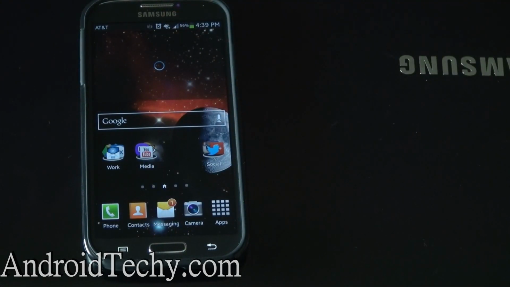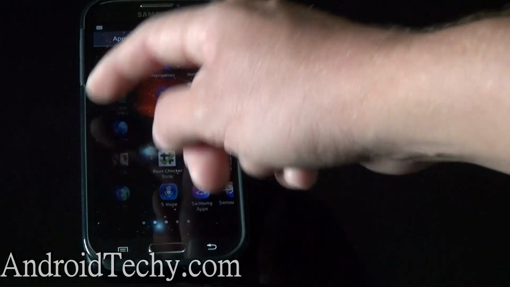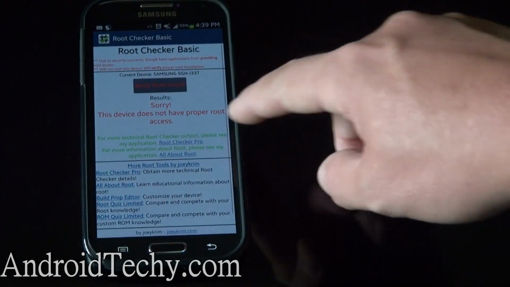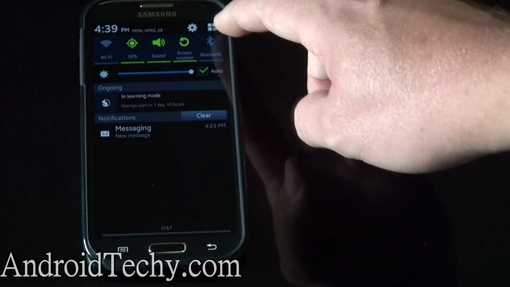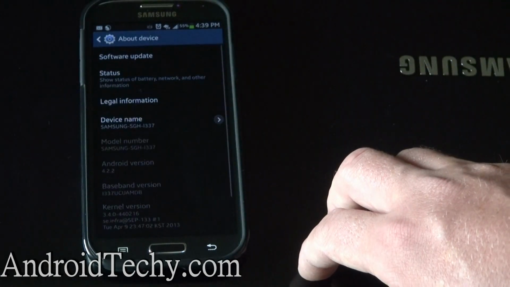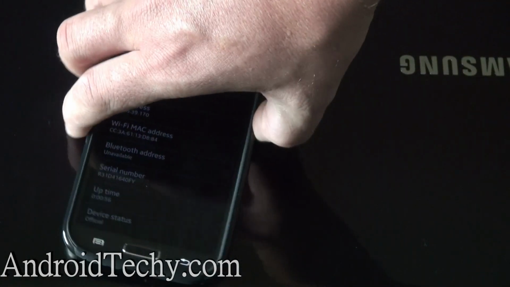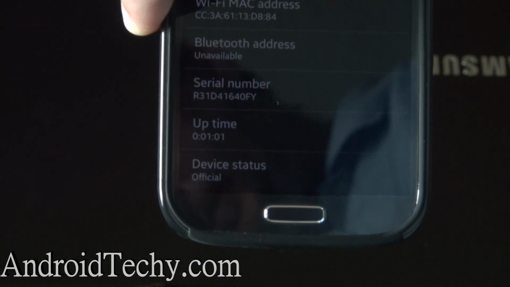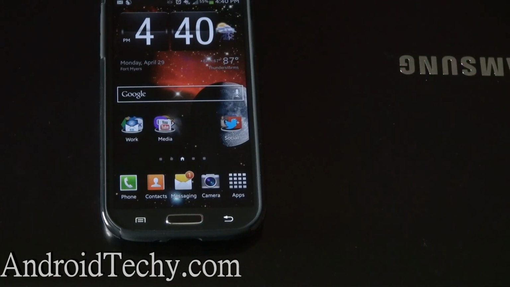So we can check Root Checker and see what it says this time around. And we are not rooted anymore. So the phone has been unrooted. If you want to go to system settings, go to more, go to about device, go to status. And on the very bottom, it says official. So you can see it there. It's like it's never been touched. Then all you've got to do is a factory reset, return your phone, whatever you want to do.